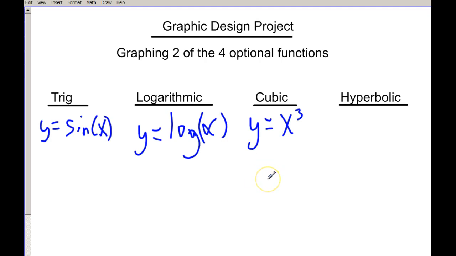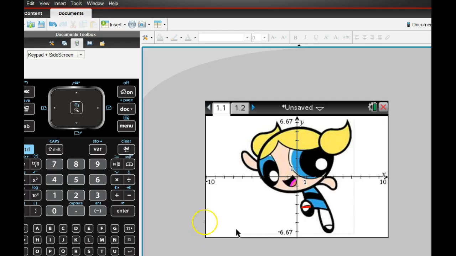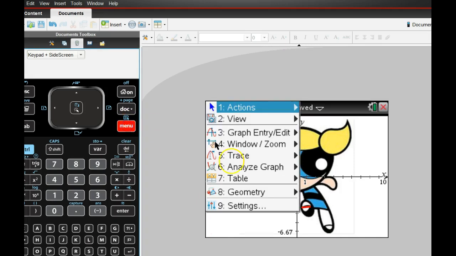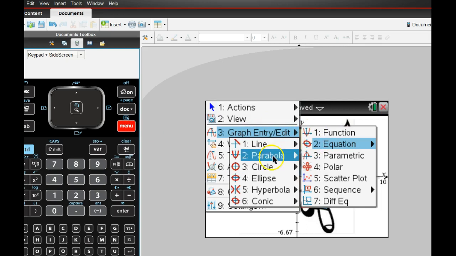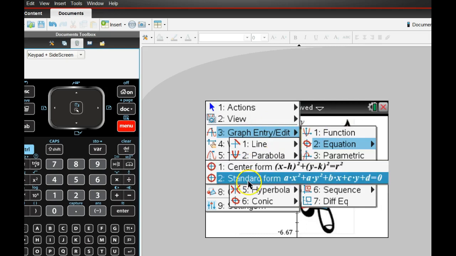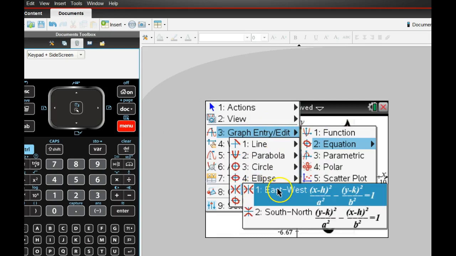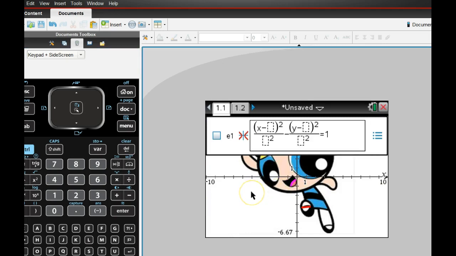And finally, the last one is hyperbolic. This one takes a little bit more work, I think. It's a lot like solving an ellipse. So first you have to get the equation of a hyperbola. It's going to take a little work, so you might want to use the tool. I'd probably go graph entry, equation, and there it is, number 5, hyperbola. Use this tool, and figure out where you want to put a hyperbola.